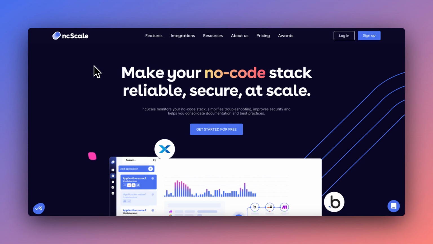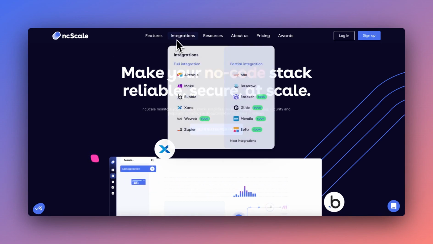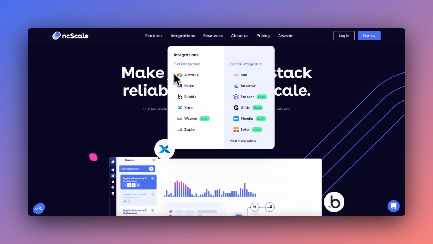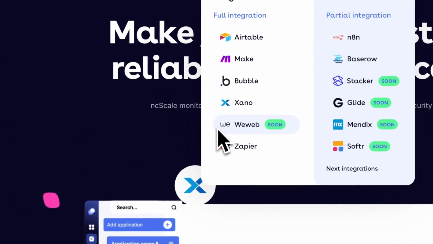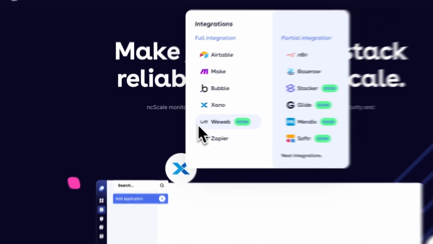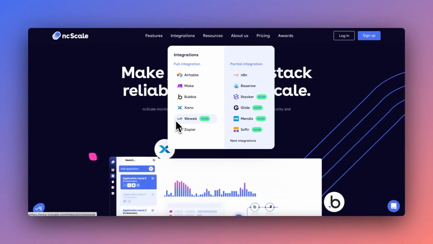And as you know, NC Scale is all about observability and monitoring for your no-code stack. So we're really happy to announce that Weweb will now be a part of our list of full integrations, as you can see here. So if you're a Weweb user, you can finally store all your logs in NC Scale and monitor them from the same place where all your other logs are already stored.